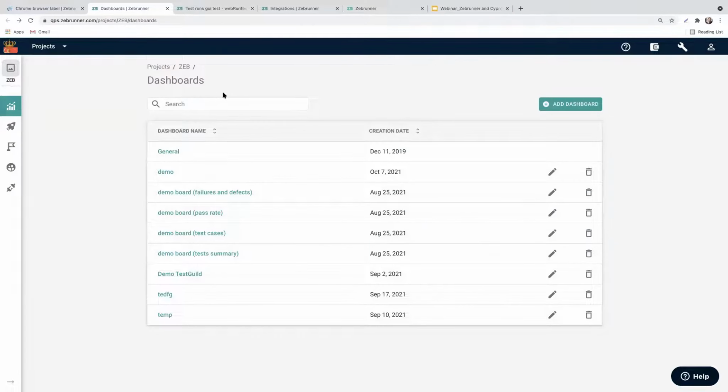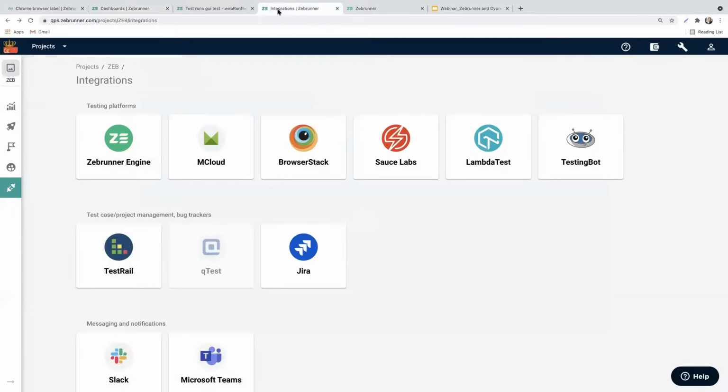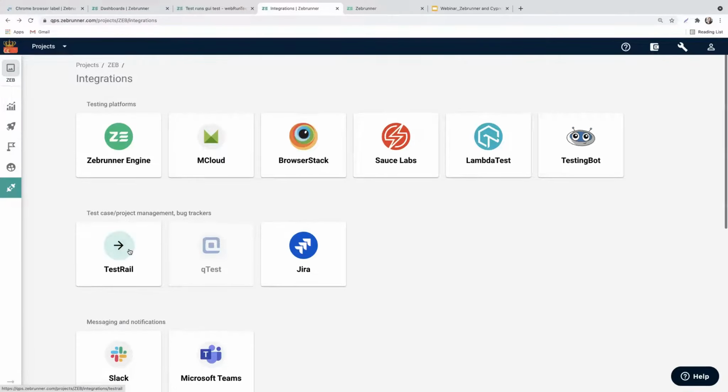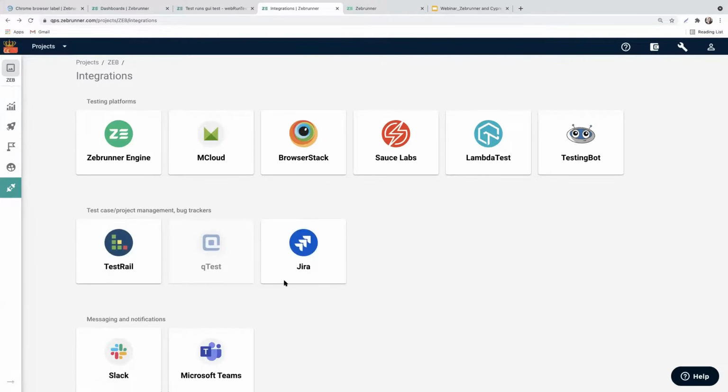What's more is the ability to integrate with a great number of third-party tools. If, together with Cypress, you use a testing platform like BrowserStack, Sauce Labs, LambdaTest, it's really easy to integrate with them as well. I already showed you the integration with TestRail and Jira. All of this is configured for every project.